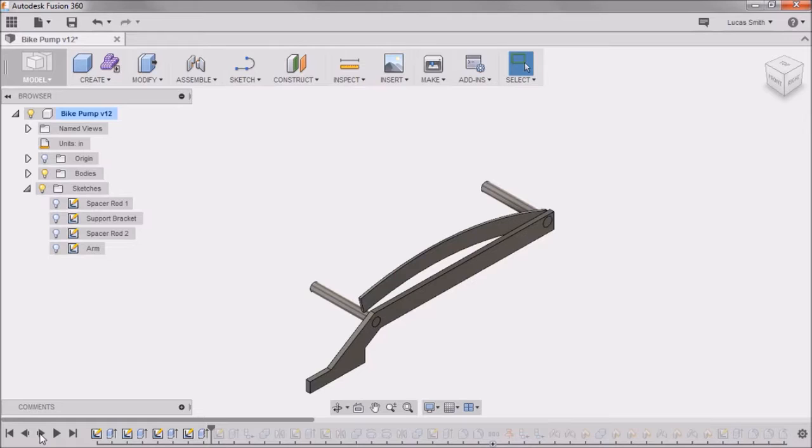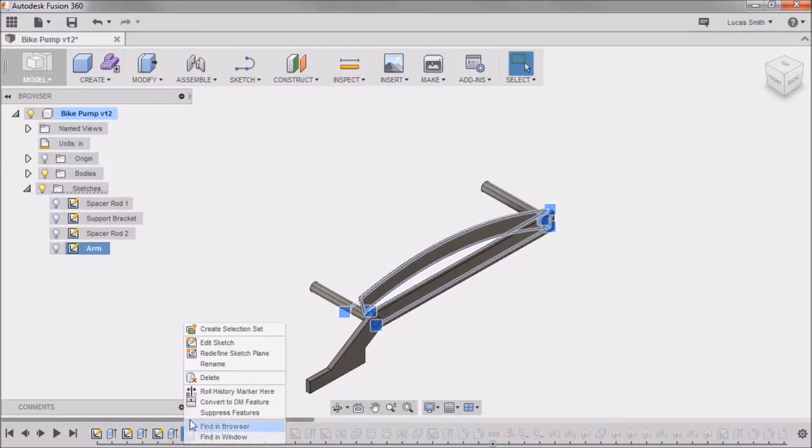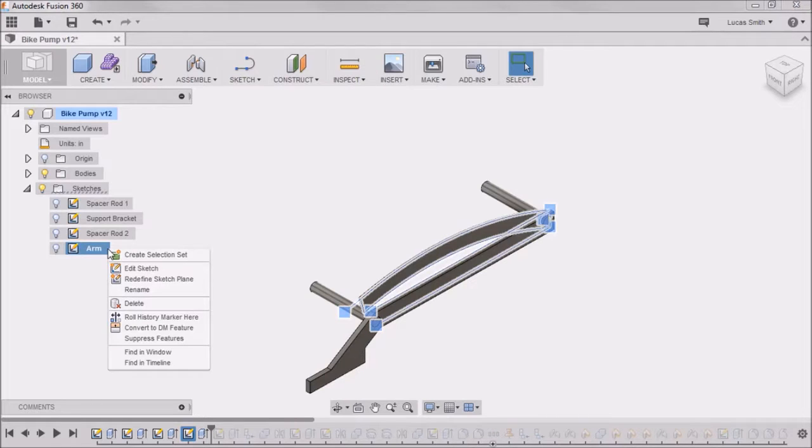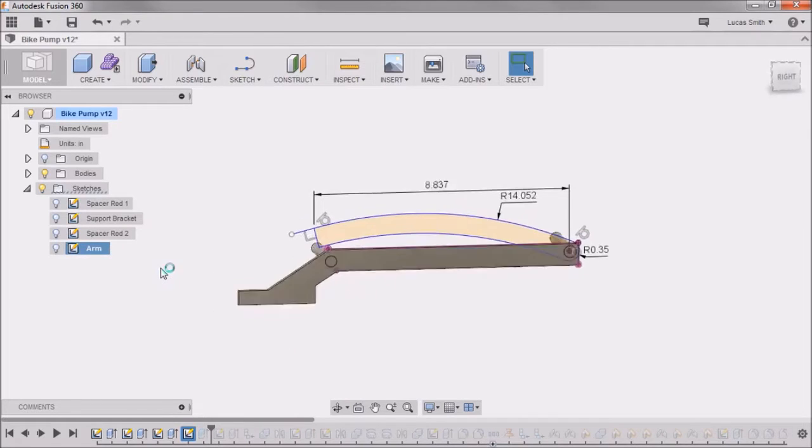Now that I can see the arm as a 3D feature, I know the sketch must be present in the timeline. Oftentimes, the sketch is listed just before the feature, which you can see when I hover over it. Now that I've identified the sketch, I can select it in the timeline, then right-click and select Edit Sketch. Similarly, I could right-click on the sketch in the browser and select Edit Sketch as well.